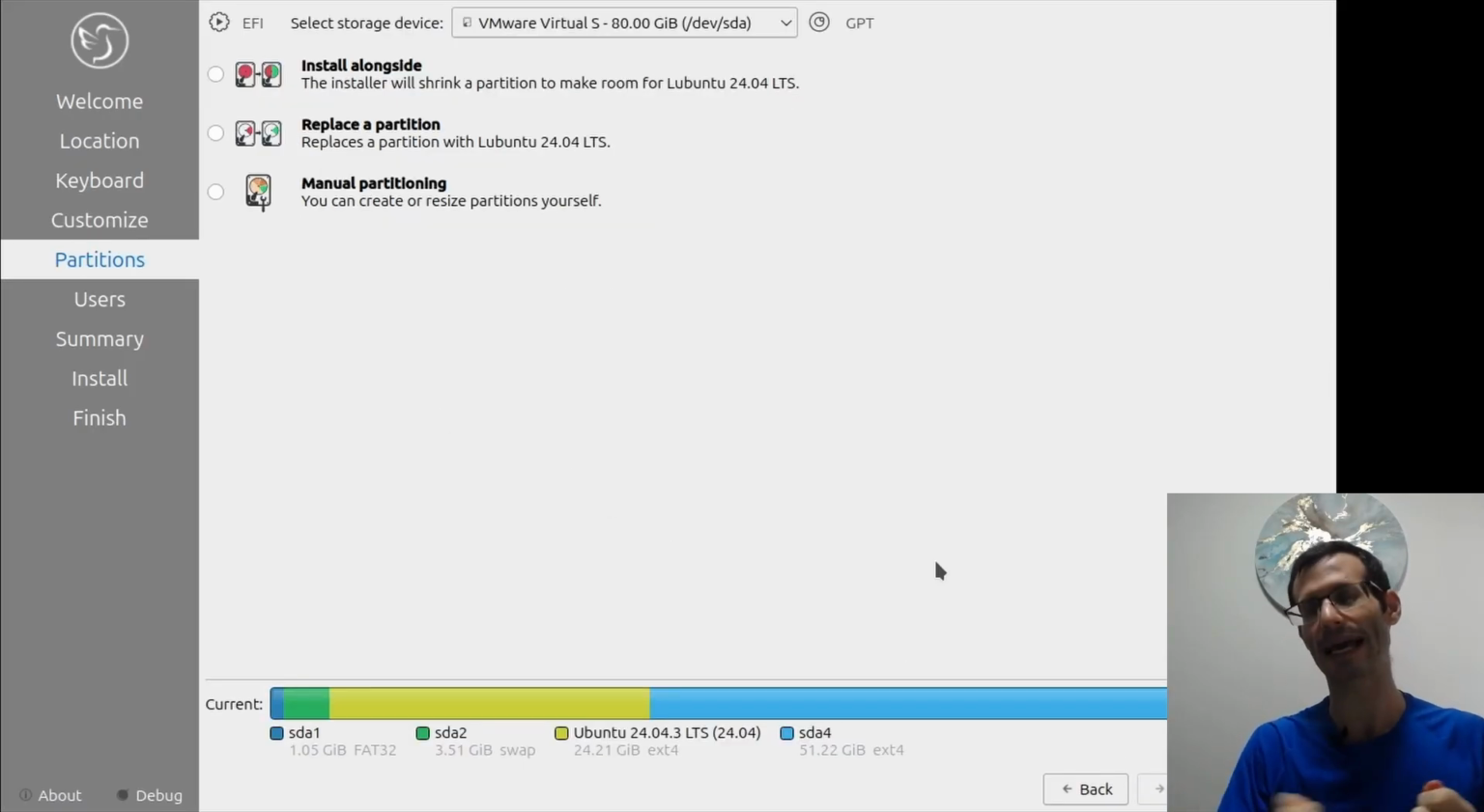As you can see, I currently have on this machine another operating system, specifically another Linux distro. We're going to see how to hop from the currently installed distro to Lubuntu, and we're also going to see how to install it from scratch. So here I'm going to choose manual partitioning and let's click on next.